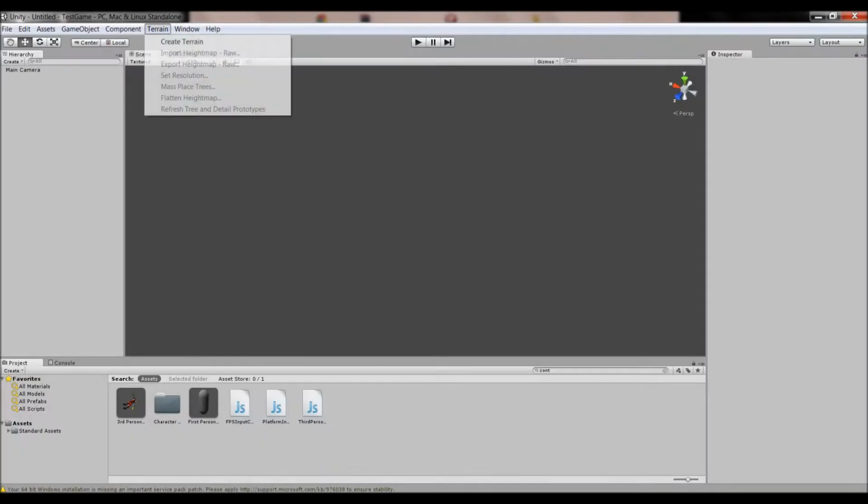Hey everyone, it's Drake, and today I'm going to be showing you guys how you can create a terrain, edit the height map of the terrain, and also how to paint grass onto the terrain. This was just a small little tutorial I wanted to make for another YouTuber, so here we go.